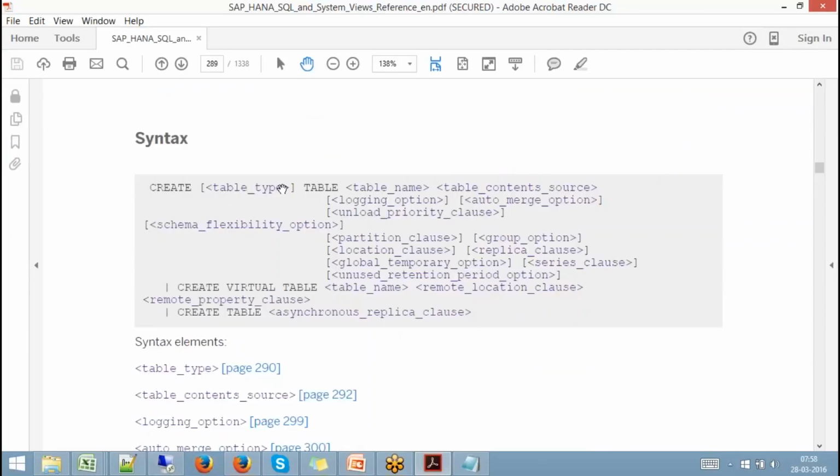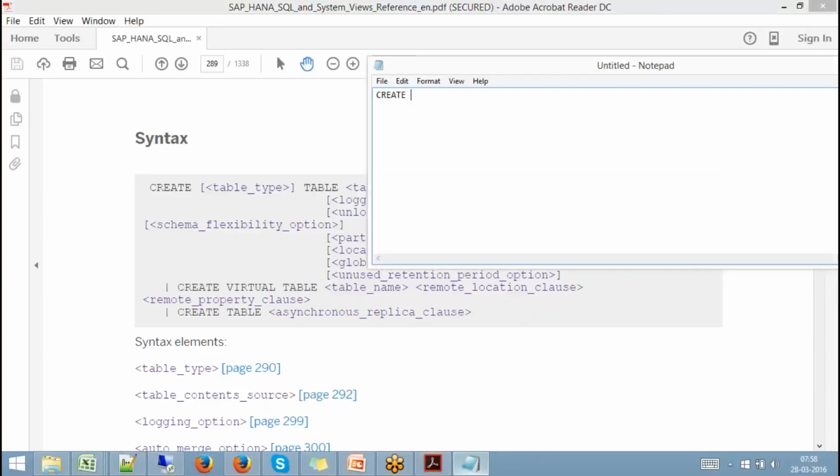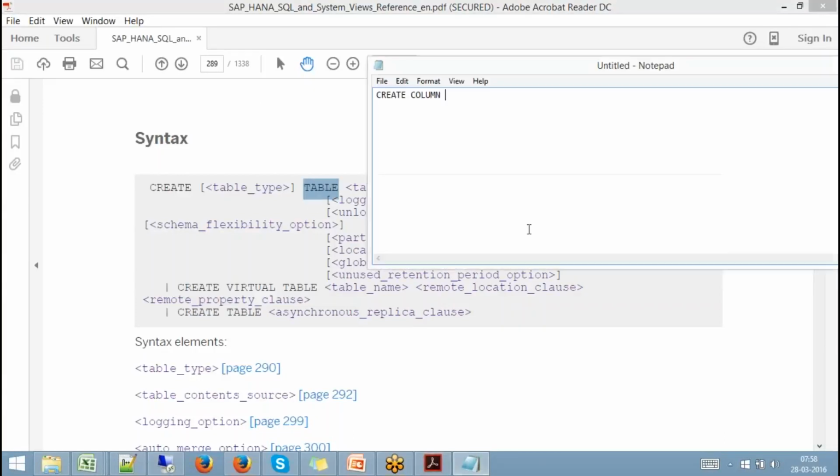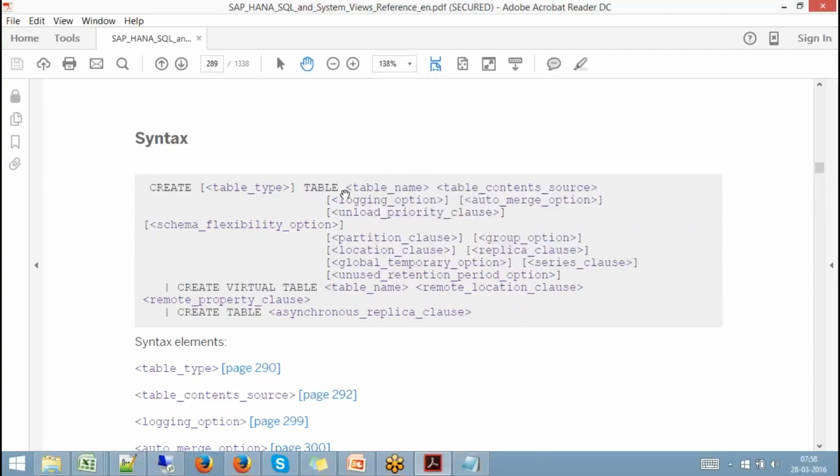So table type I have defined. From there I decided that I want to have it as keyword as what? Create, then column. Okay. Then this is a fixed keyword again. Table. Okay. Then what?